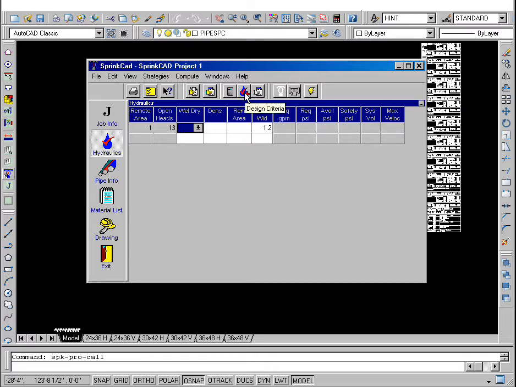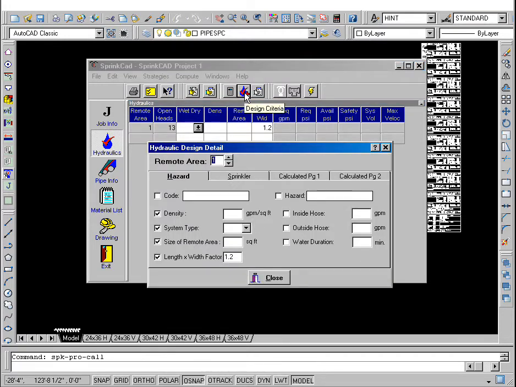Press the Design Criteria button from the SpringCAD Design Screen toolbar. The Hydraulic Design Detail window will appear. At the top of the dialog box, make sure that you're in Remote Area 1. Fill in the information as indicated here. You shouldn't have to make any changes to the other windows. Press Close to finish.